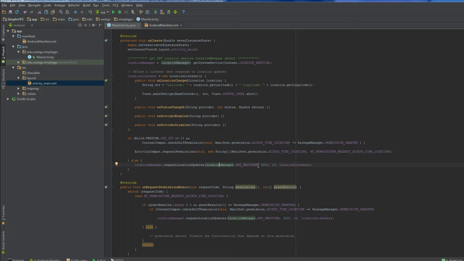You could also do NETWORK_PROVIDER here instead of GPS_PROVIDER, but I've chosen this one because it works better with the emulator. The second parameter is the time between updates in milliseconds. I've put 3000, which is 3 seconds. The third parameter is the distance between updates, and I put 10, and I assume this is in meters. And then the fourth parameter is our listener object, so I've just put our location listener there.